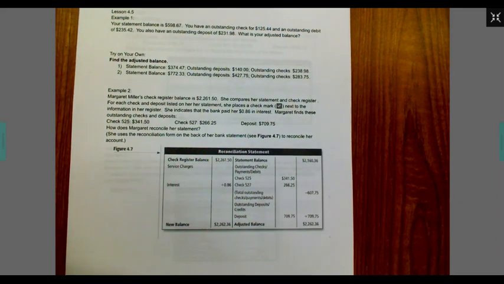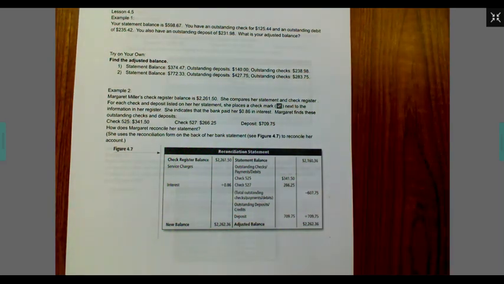4.5. Example 1. Your statement balance is $598.67. You have an outstanding check for $125.44 and an outstanding debit of $235.42. You also have an outstanding deposit of $231.98. What is your adjusted balance?